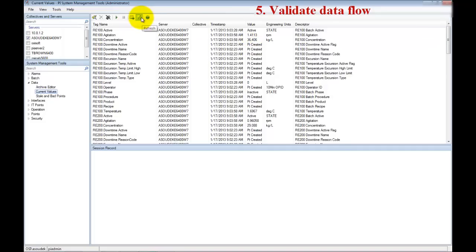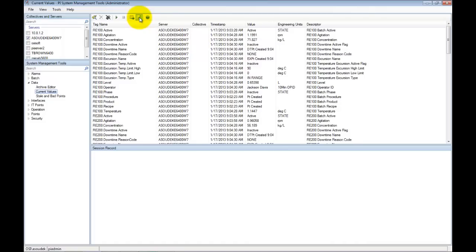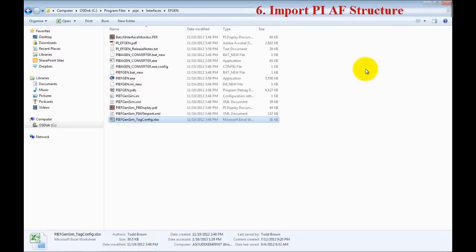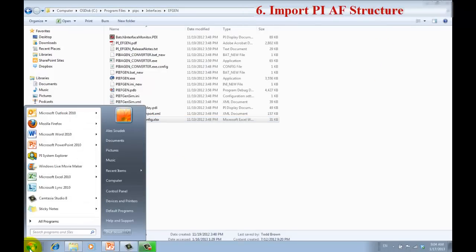So after a little while, when you press refresh, you will notice that all the values are now coming in. So let's give it a minute. Okay, here we go. So all of the values are now coming in. So everything's working well. So the last step now is to create the AF structure to import the templates and the elements needed for the tutorial.